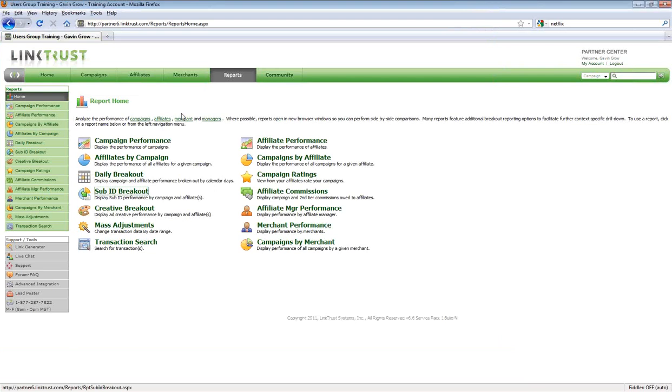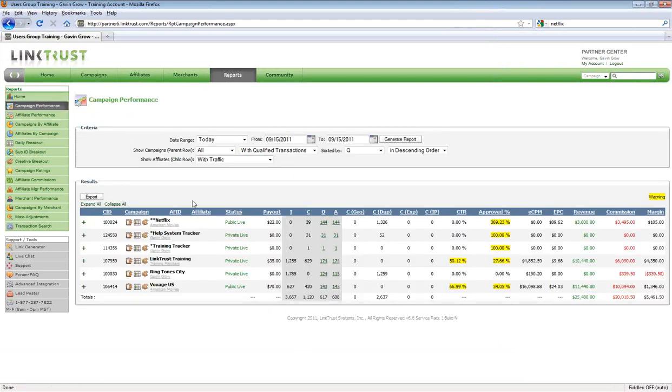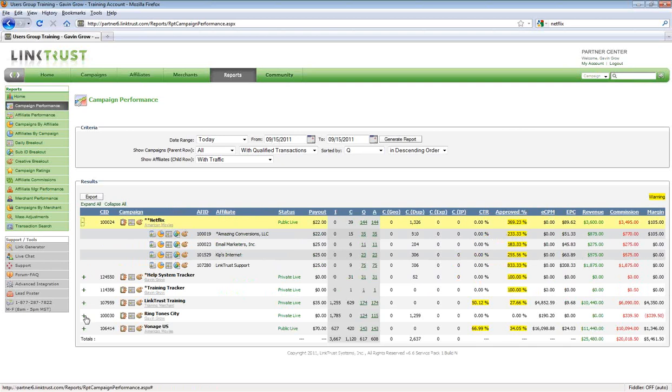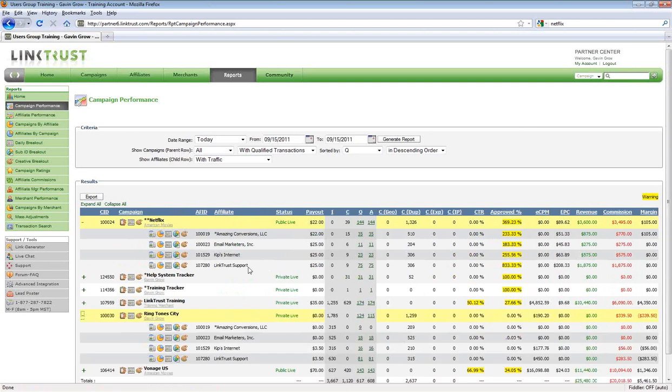So the beauty of it is you can simply come into the campaign performance report, and you'll notice it lists out all the campaigns that are performing. On any of these, I can select the plus sign next to them, and it shows me the affiliates that are driving traffic to this offer. You can also see all of these icons right here, as well as these two icons there. These are all those sub-reports.